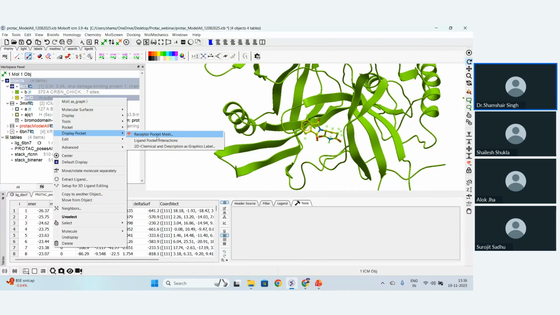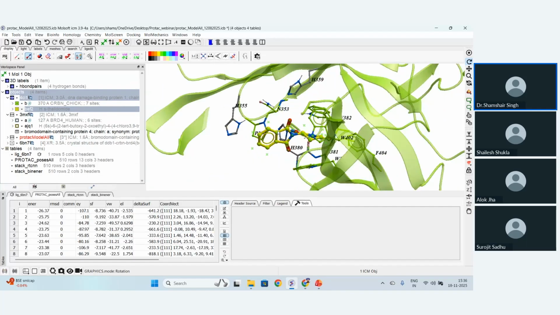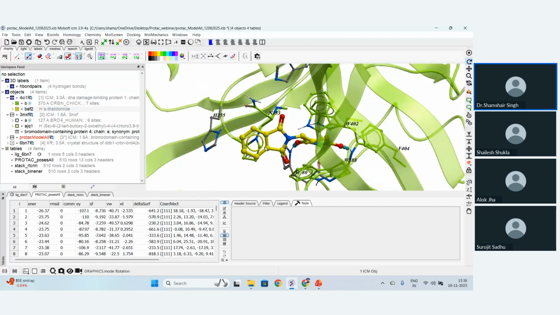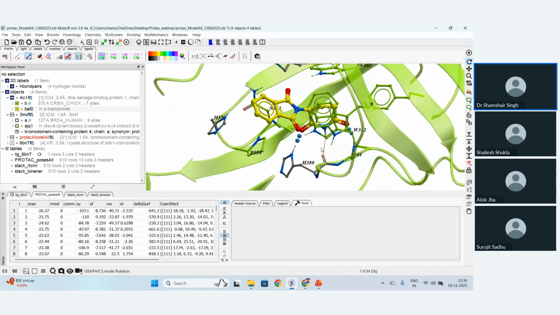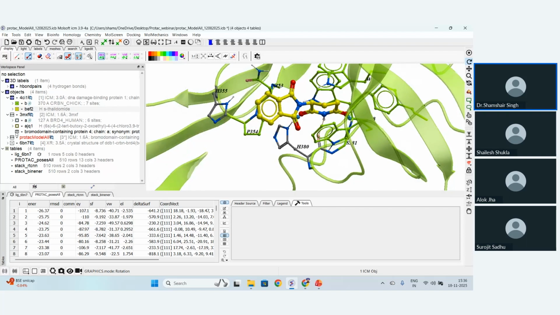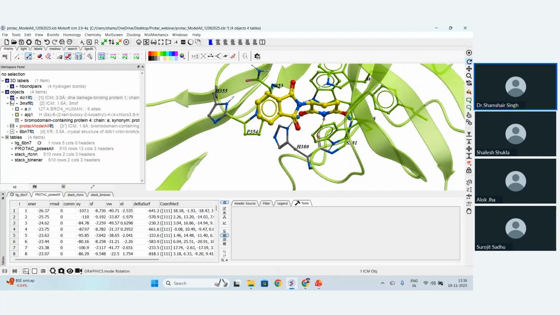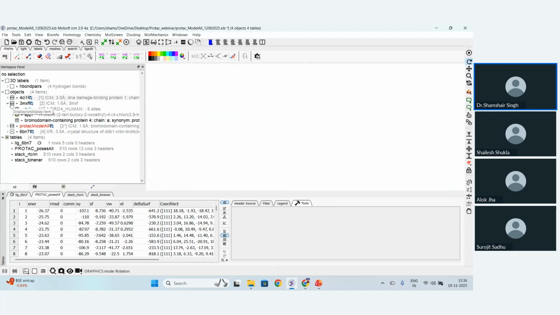Again, to understand, you can right click on that, go to display and ligand pocket interactions. This way you can analyze what are all the different hydrogen bonds this particular molecule is making with this moiety, the header. And then you can analyze the similar thing with your 3MXF, which is my BRD4 domain ligand.